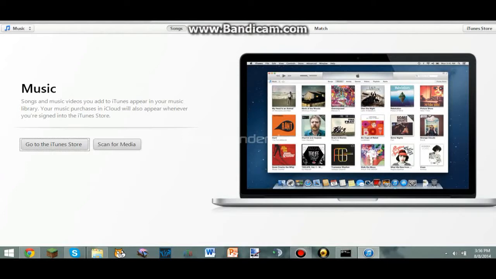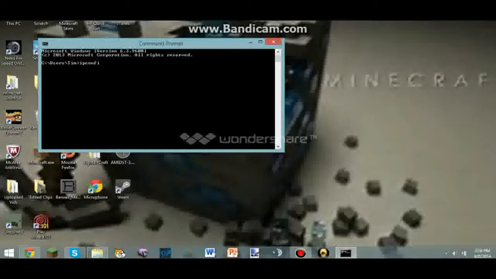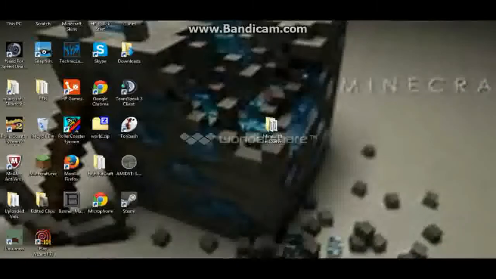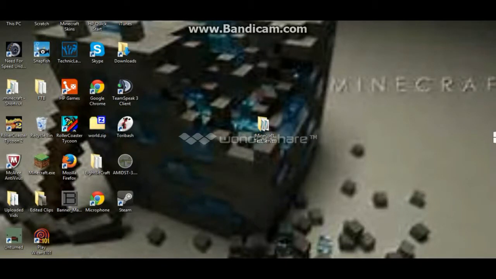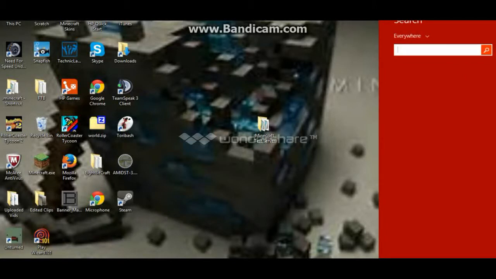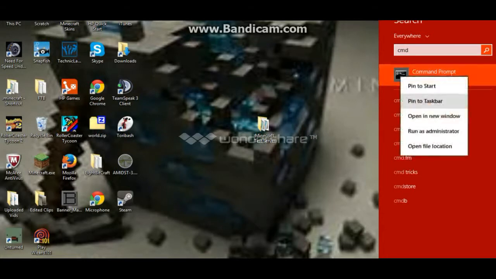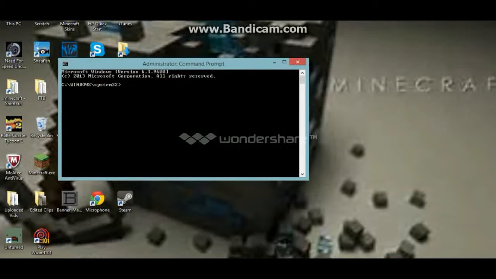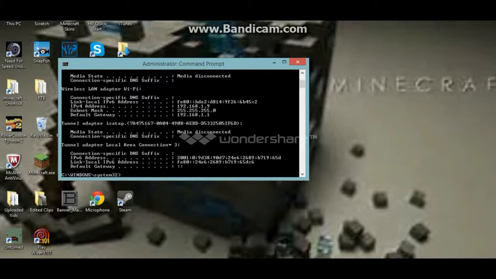Don't know why that just popped up. Nope, get out of there. ipconfig. Let me lower this a little bit. Search CMD. I forgot to do something. If it's not working for you, hit run as administrator, and then type in ipconfig, and now you should see that everything works fine.